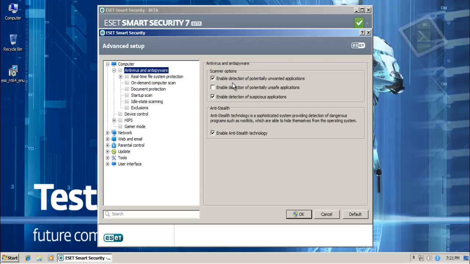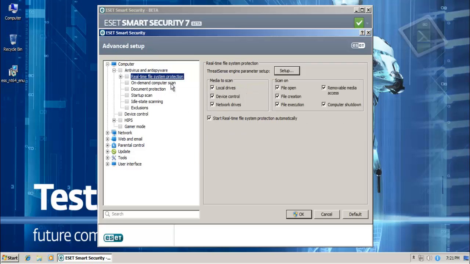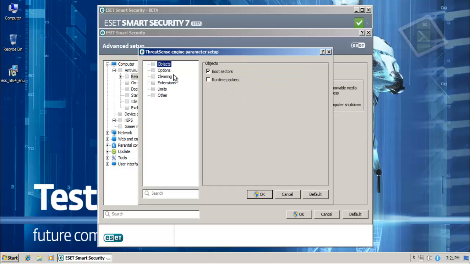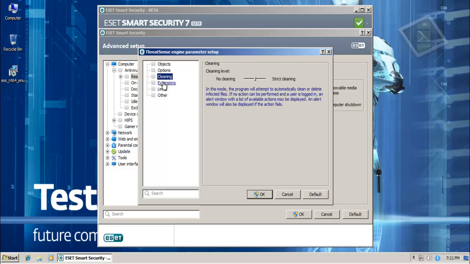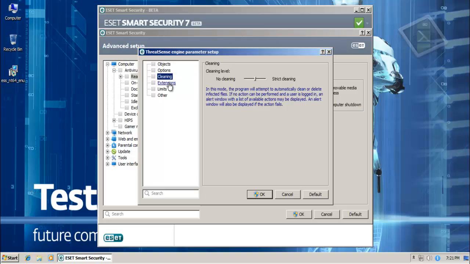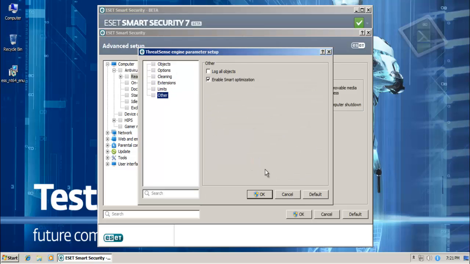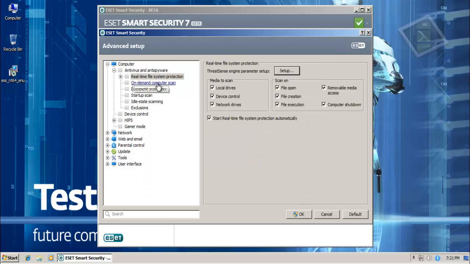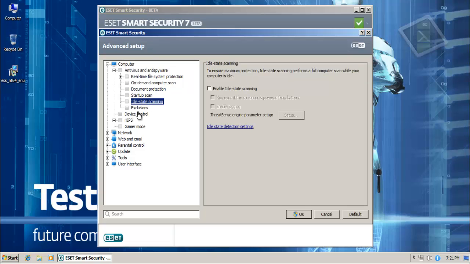First of all, antivirus and anti-spyware, we've still got the same options. And I've left everything at default. I haven't messed with any of these. If you want, you can go ahead and enable their advanced heuristics or smart signatures. You can go to strict cleaning. But I haven't done all that. I'll just leave it the way it is.